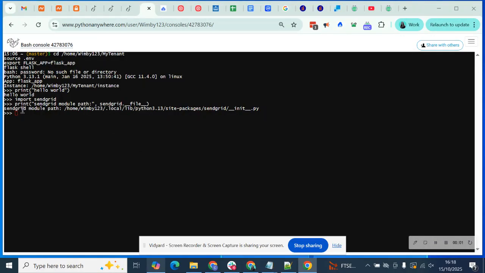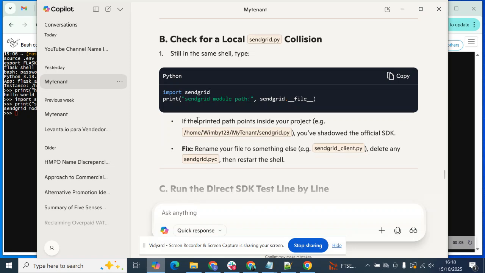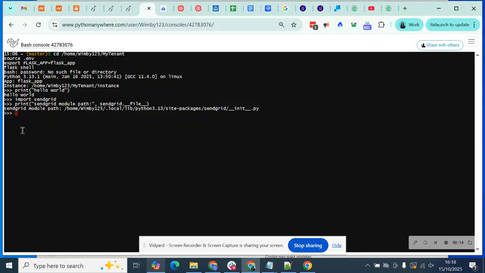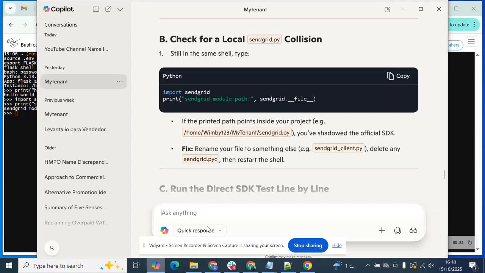Hi, so we're here. We've printed out, so Copilot's told us to copy and paste this in here. We've done that. We're in Python, just to double check, look at the arrows. Now we don't know if this is what Copilot is expecting. So the thing to do is I'm just going to copy and paste everything and put it back into Copilot.